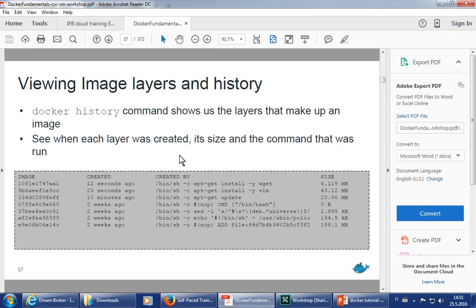Now to the next step. How many of you have managed to run all of the build commands that we went through? Okay. Now this command is very important.